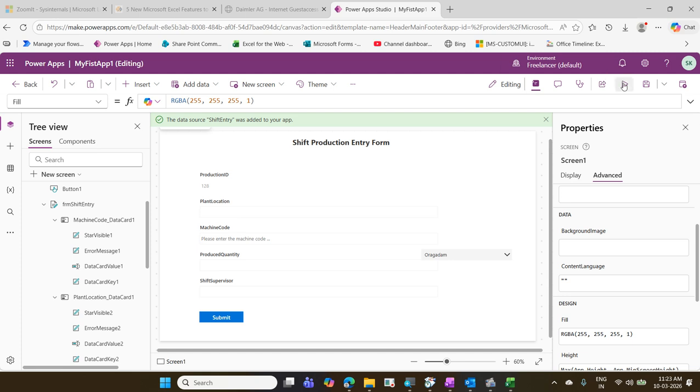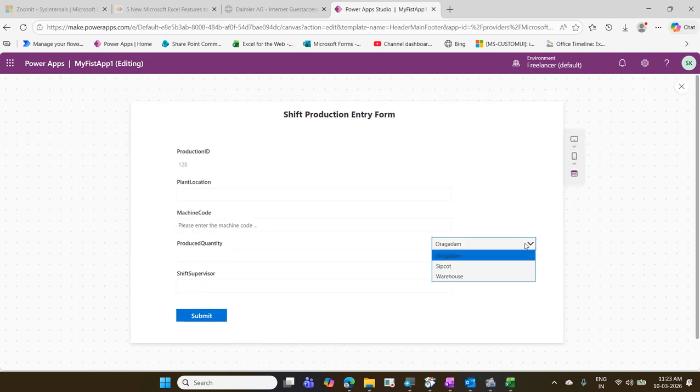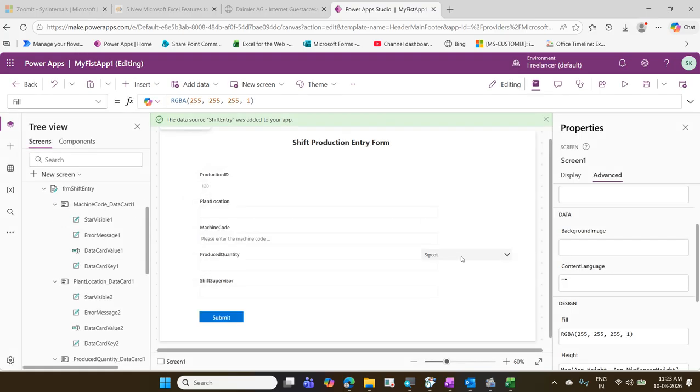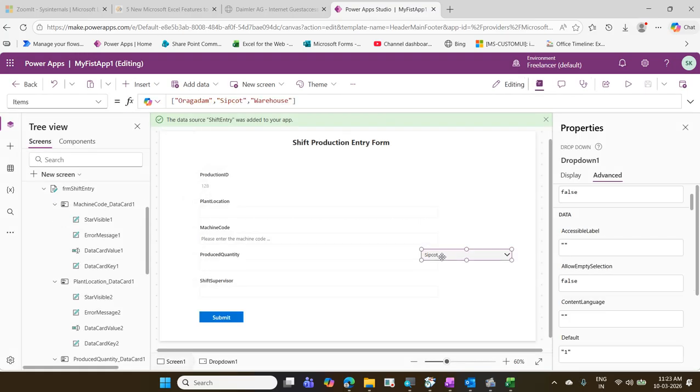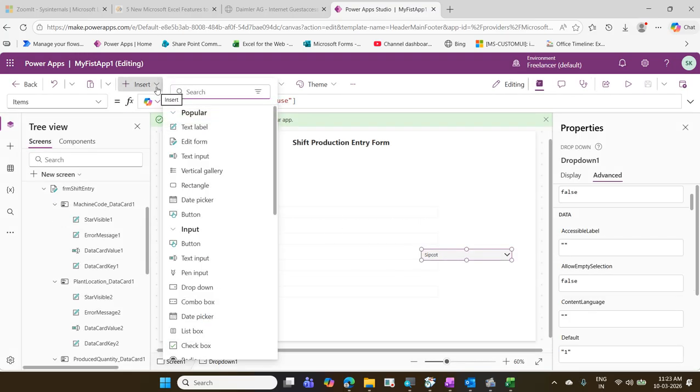So first go to insert, drop down. After inserting the drop down, select the drop down, go to the top, left hand side items, and under items on the right hand side, type all the items you want to be displayed. Okay.